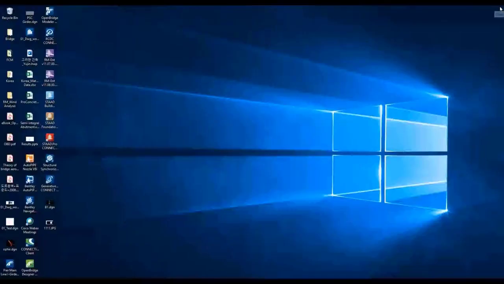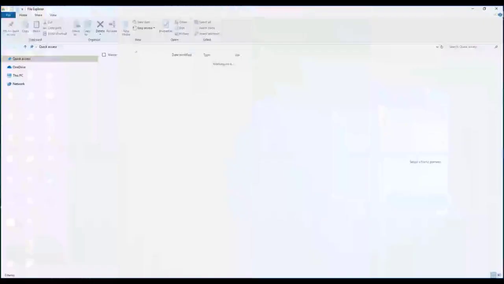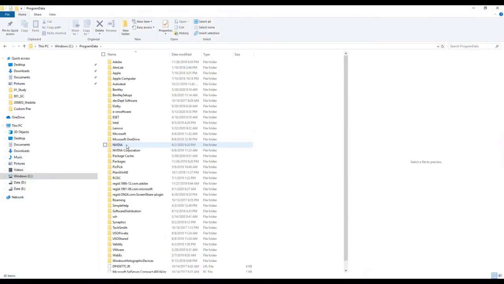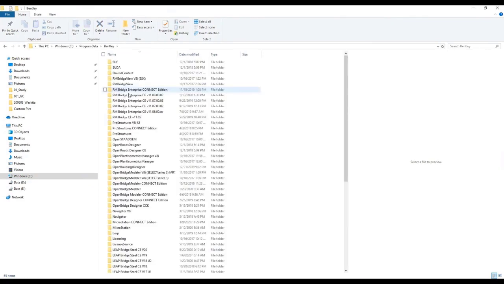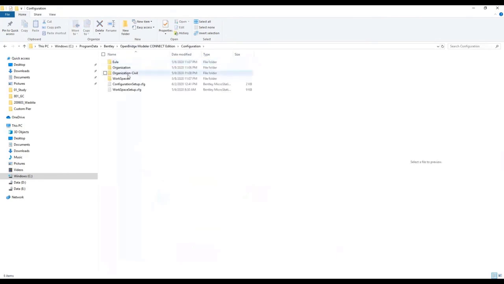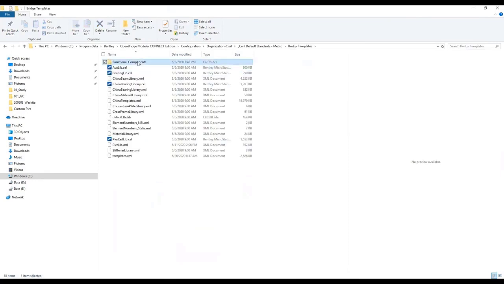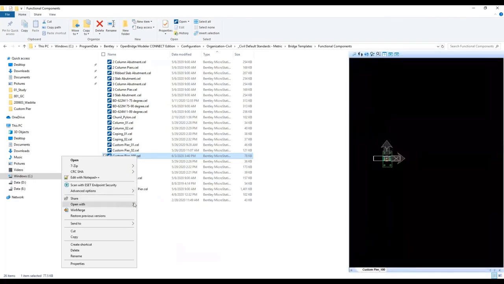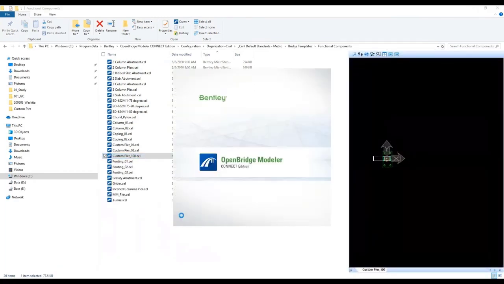And close this model and open the created model as a cell to assign a tag. And you can understand the file path where you should save the parametric cell. Because OpenBridge Modeler goes to this folder automatically, and then you can select the custom pier or abutment to place in bridge model.